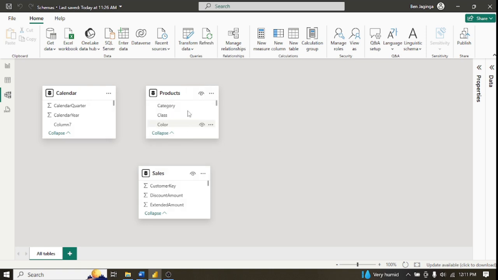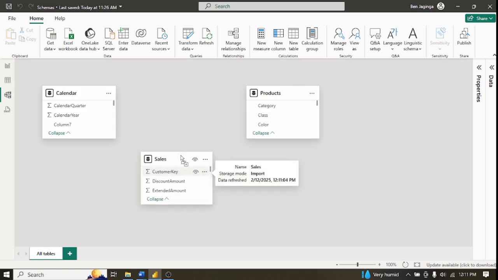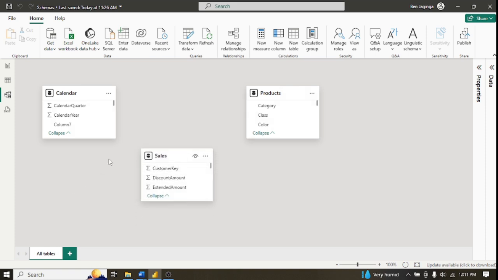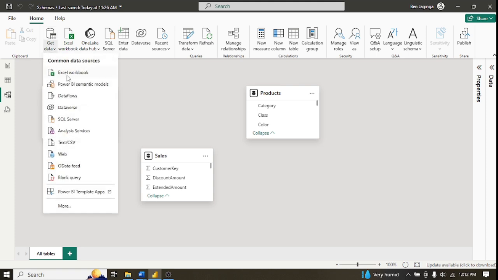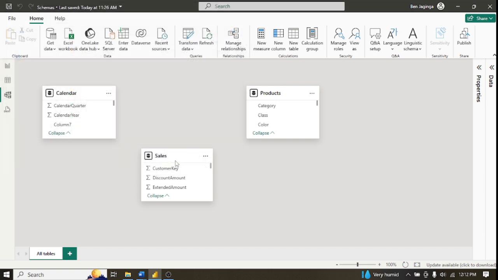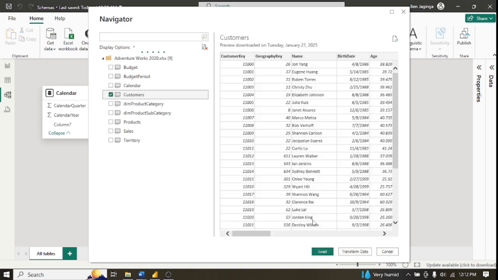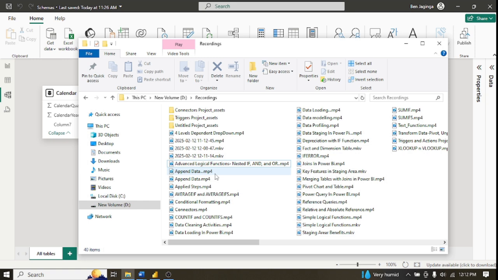Then this is our product table. I want to put it here. We try to bring this one up here. So I want to add another table to have three dimension tables. Let me just add another table. So I want to bring in the calendar, rather the customers table. This is another dimension table. Then I will load.